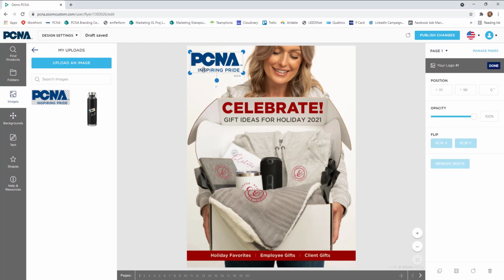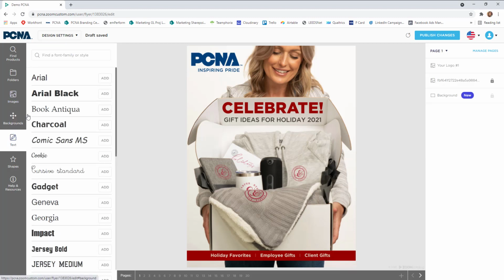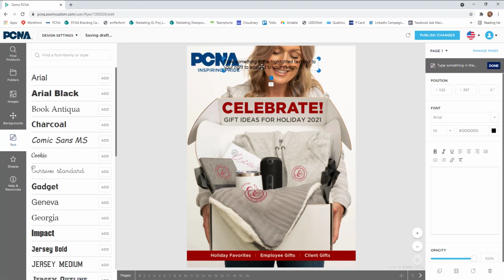Another great way to customize this book is by adding your customer's URL to any of the pages. I'm going to show you how you would go about adding it to the cover. On the left-hand side, click the text button, and from here you can select the font you want. Just click Add, and you'll see a text box pop up on the page. You can drag it to where you would want the URL to go, and then look for the blank box on the right-hand side, and this is where you would type in your customer's URL.